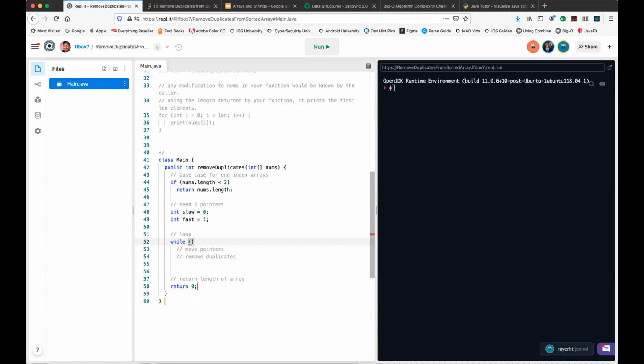All right, so the fast one can't go, so fast has to remain less than the length, right? So we can either do it as that or less than and equals to length minus 1. Make sense?